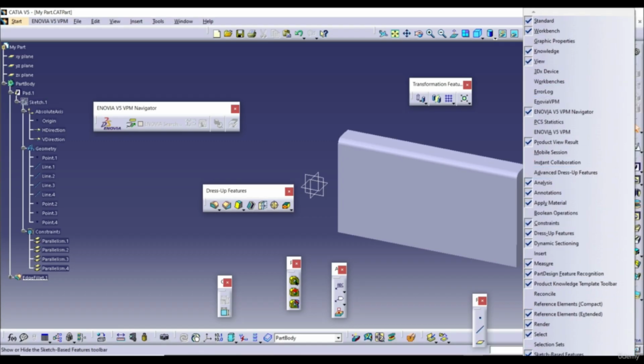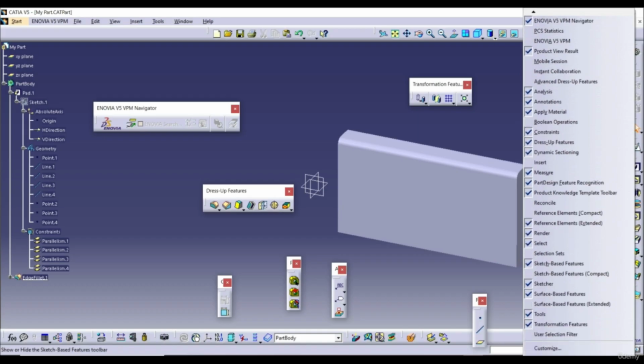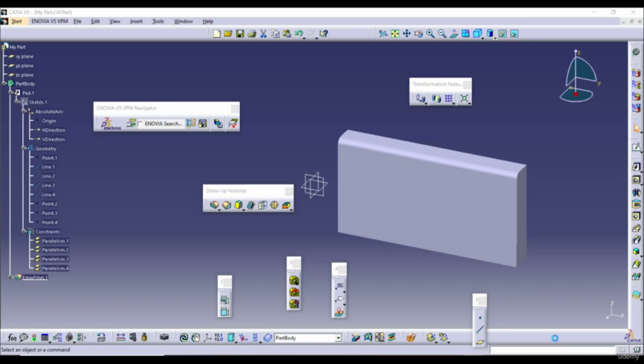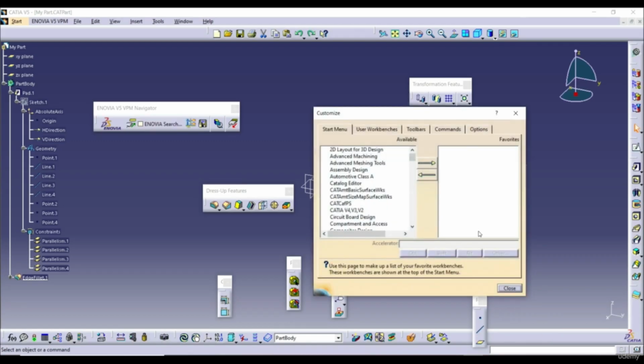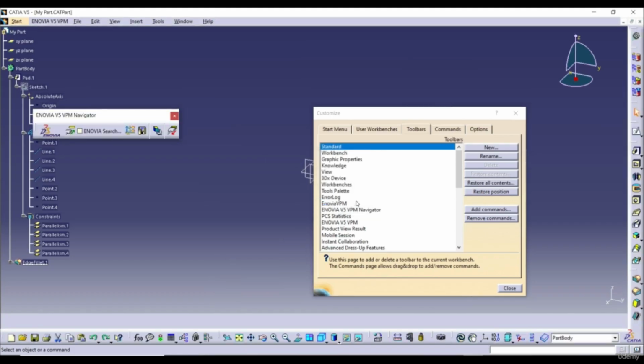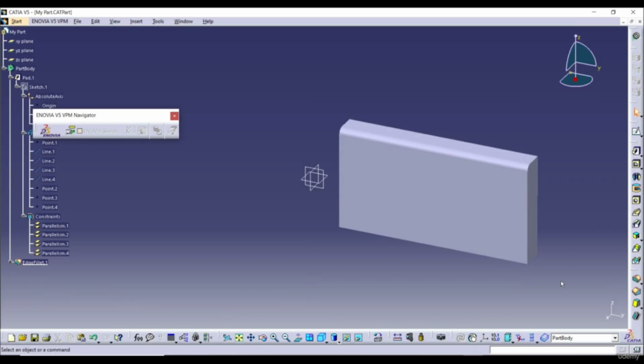If you click on this arrow and go down here, you will find Customize. So let's click on this one here. Now we have a new dialog box. Let's go to the Toolbar tab. Here we can add a new toolbar, we can rename the toolbar, or we can restore all contents and restore positions. So we can click here, Restore Position. Let's click OK, and let's close. And now all toolbars are at initial position.